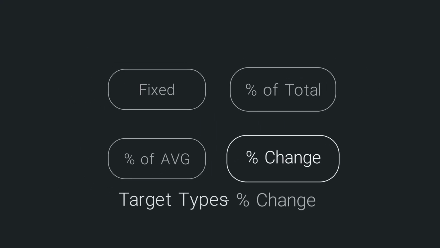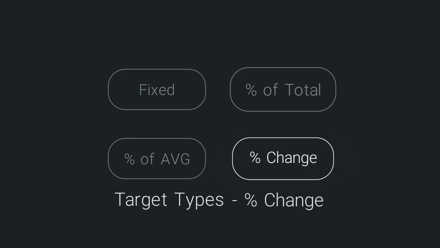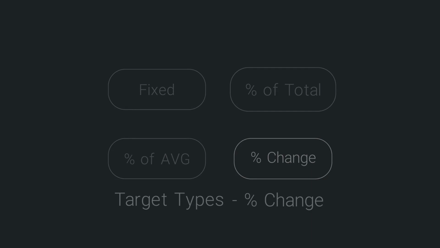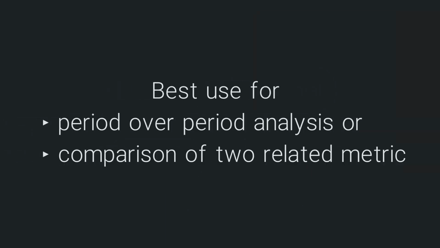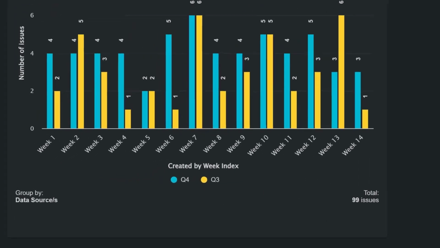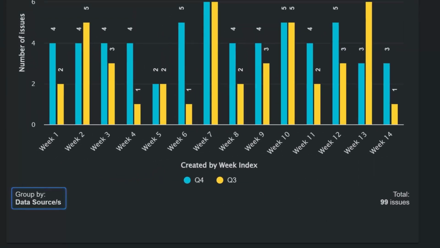It is great for period-over-period analysis, like comparing the number of bugs raised in Q4 versus Q3, or sales in January versus December. You can also use it to track how two metrics relate and set a target for one based on the other, such as comparing time estimates to actual time spent. Let's look at a number of bugs quarter-over-quarter report created using two data sources for the two quarters.